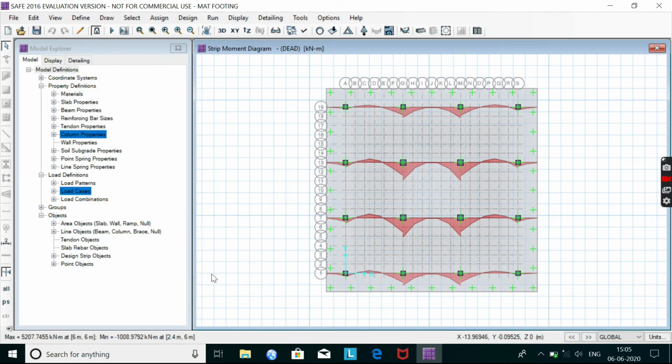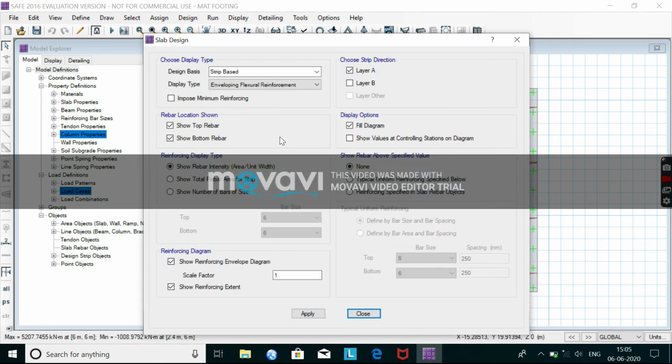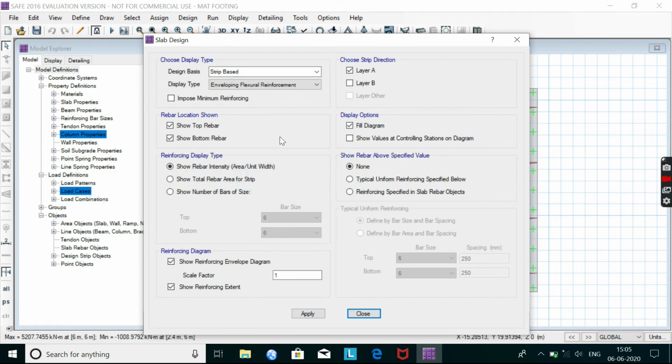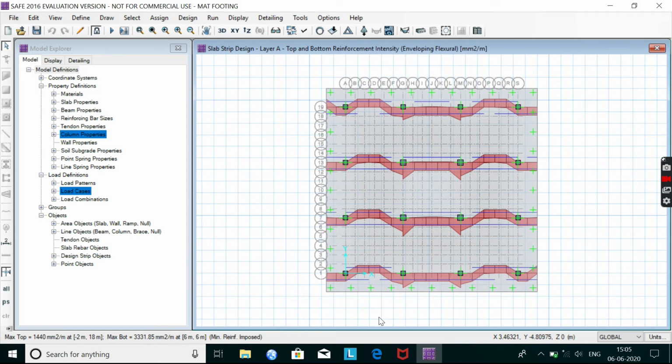Now let us see the slab design. For that, select the Slab Design option from the Display menu. Now we'll mark the Imposed Minimum Reinforcement option. And then we'll click on Apply and close the dialog box. The top and bottom reinforcement intensity for different layers is being displayed. Now let us see the result for the design strip in the same procedure.